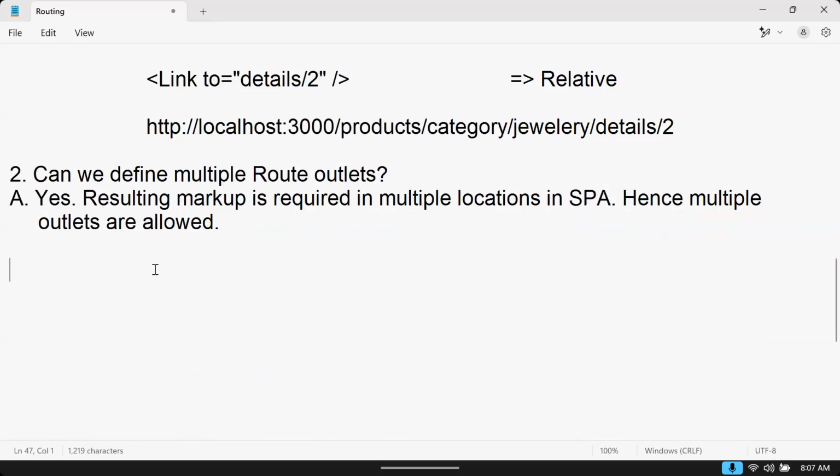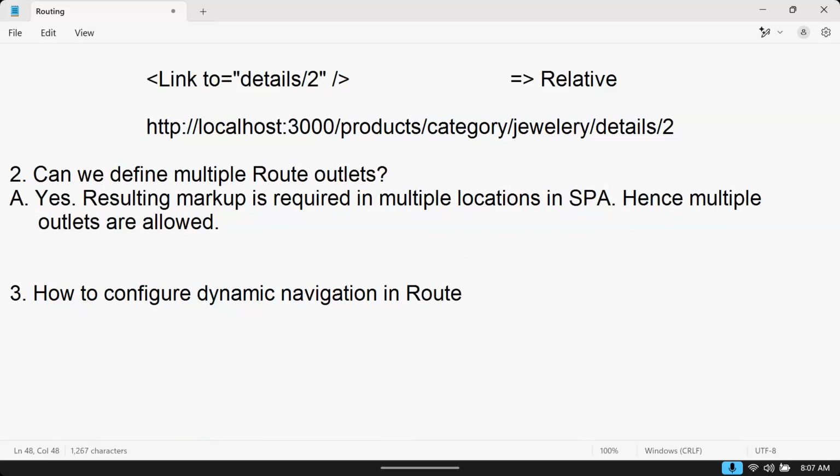That's one more question, another important one, is how to configure dynamic navigation in routes. How to configure dynamic navigation in routes.